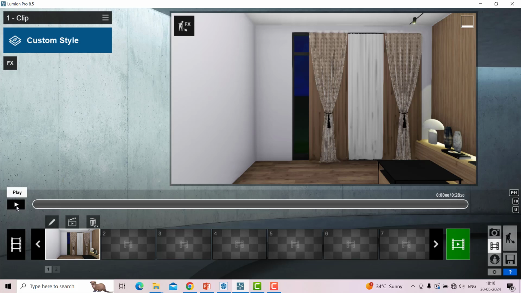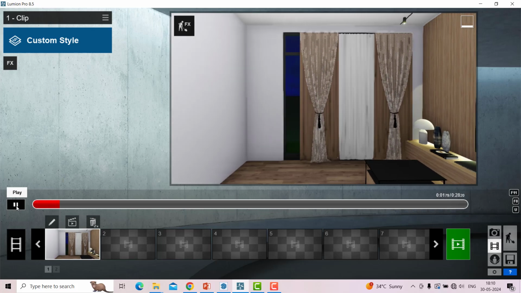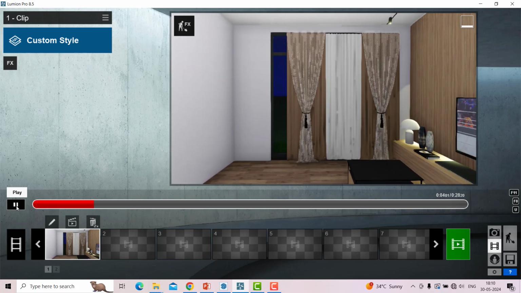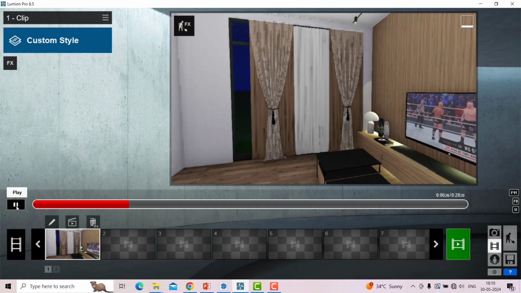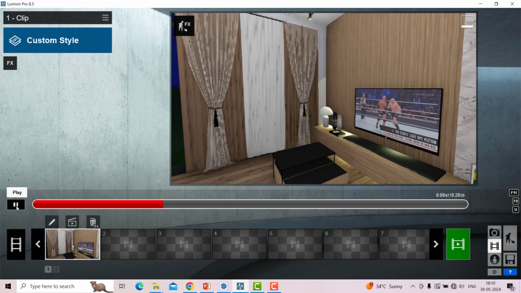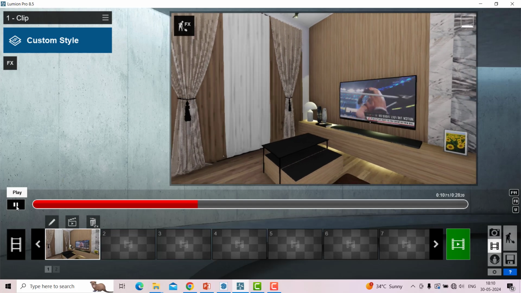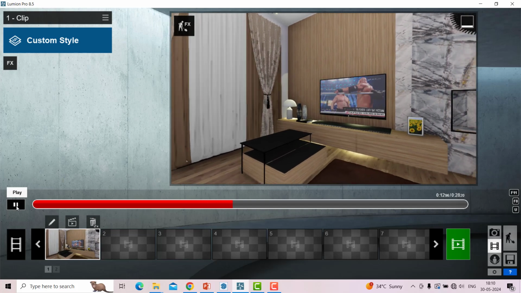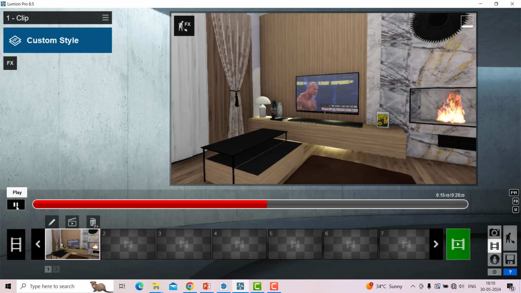So if you want to play, then you can play it. We are getting some clipping issue, but when you render it, you don't get it. So make sure your geometry is properly finished in SketchUp.